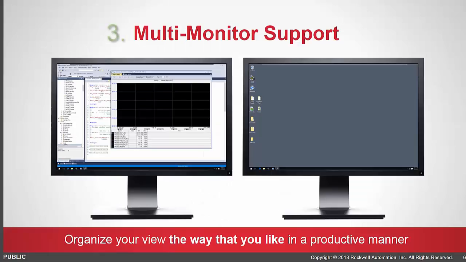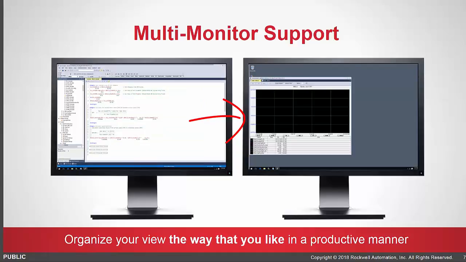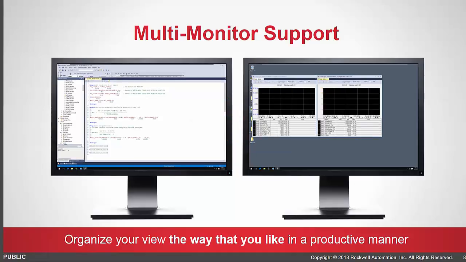Also in version 31, we now have multi-monitor support that allows you to pull the tabs off the main frame and put them onto other monitors. As you can see here, we simply drag the tab group over to the second monitor. And with the ability to drag these tabs over onto multiple monitors, you now have the ability to organize the view of your design environment the way that you would like to have it.